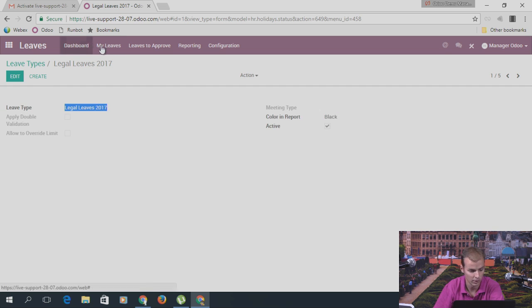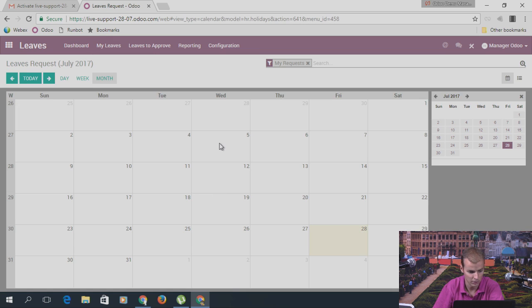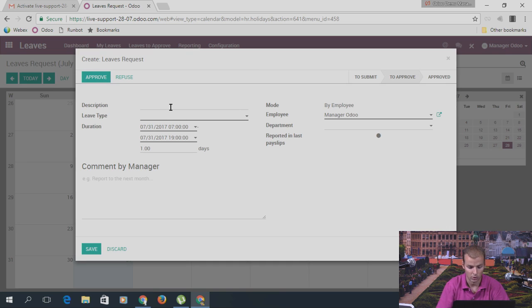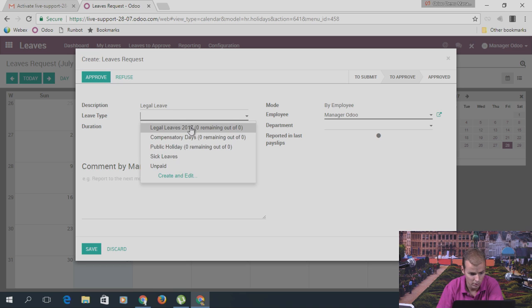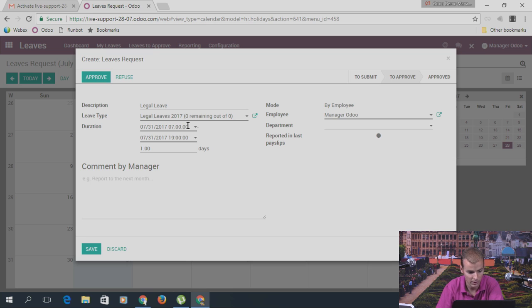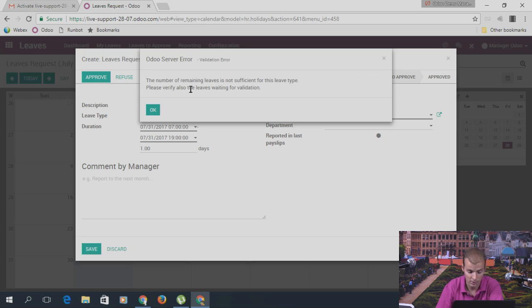I will show you. So if I want to take a first leave, so I'm the manager, I can make a leave request, for example, tomorrow or on Monday. I set a description, so legal leave, and I'll try to take a legal leave for tomorrow. I try to save it, and you can see that Odoo does not allow me to save it because I don't have legal leave, actually.